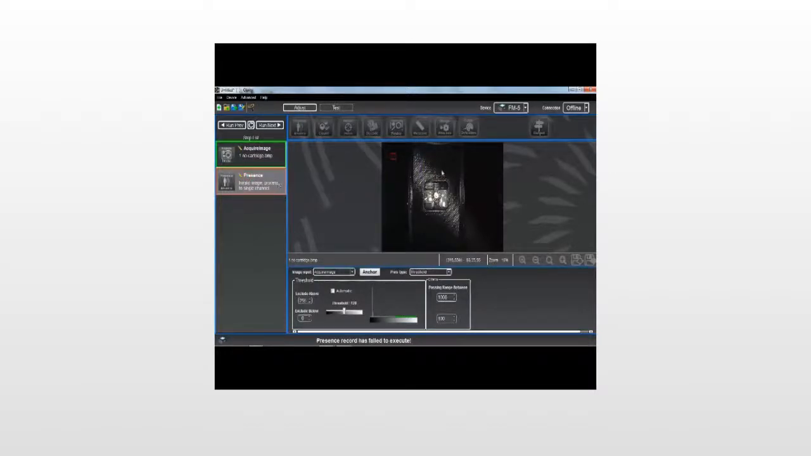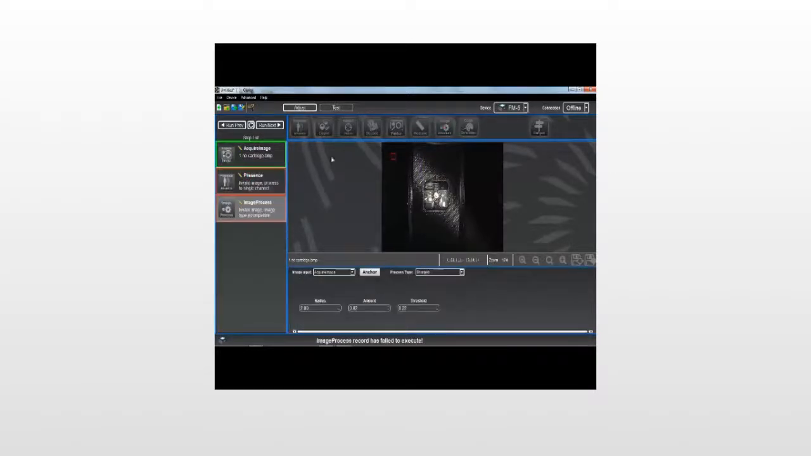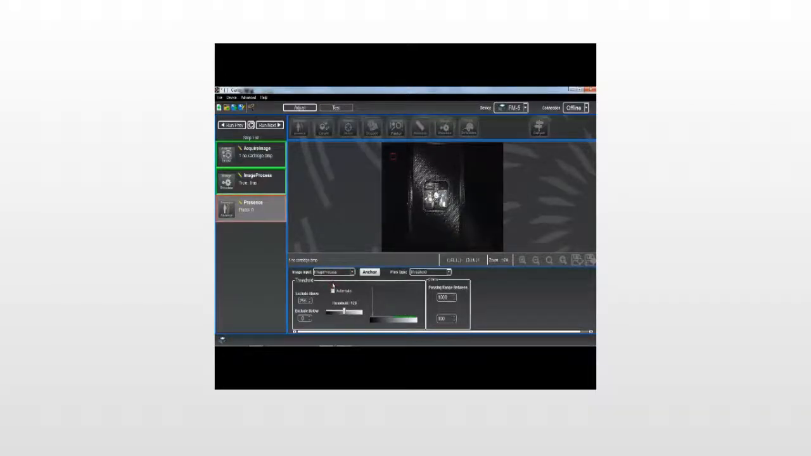So I'm going to add an image process, move that to before the presence step, and then in my image process function I'm going to say convert to grayscale. Now in my presence step, I'm going to go down here and say, what image do I want to process? I can use the acquired image, or I can use the image processed image. Now you see that error goes away. Now we can actually begin to work on our presence-absence function.